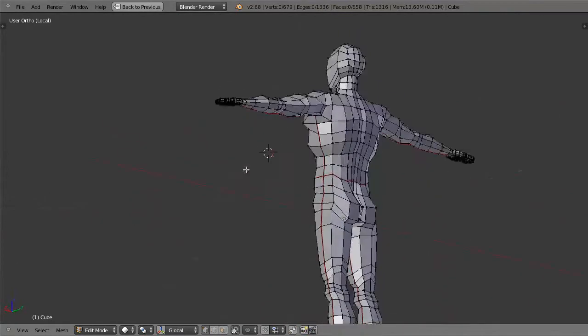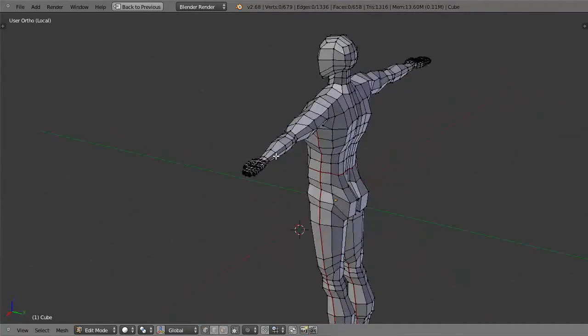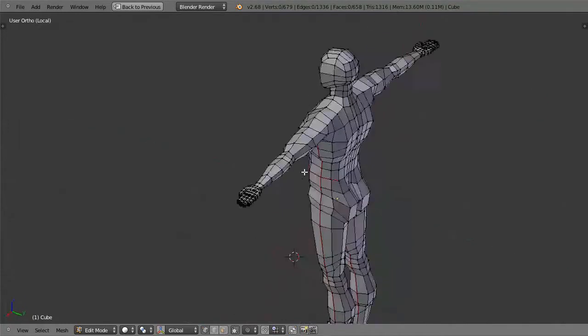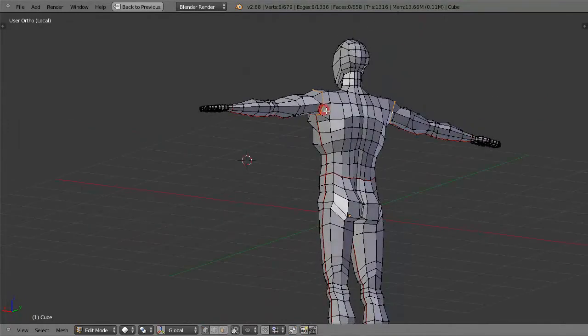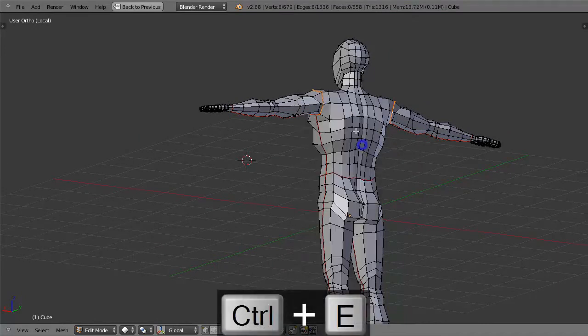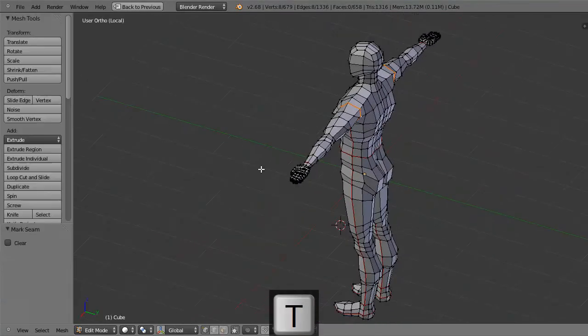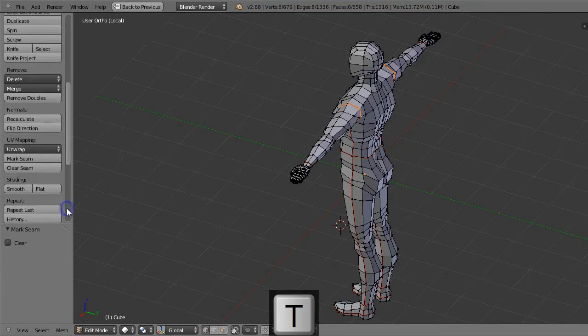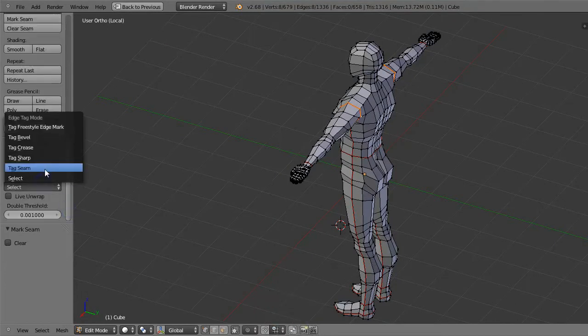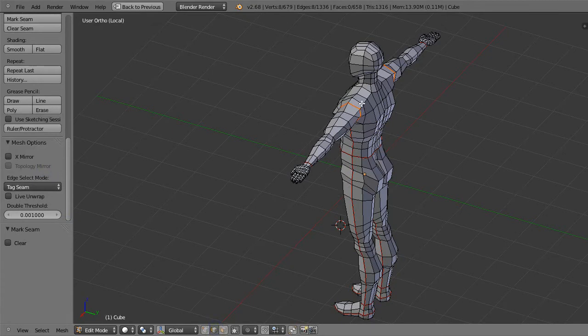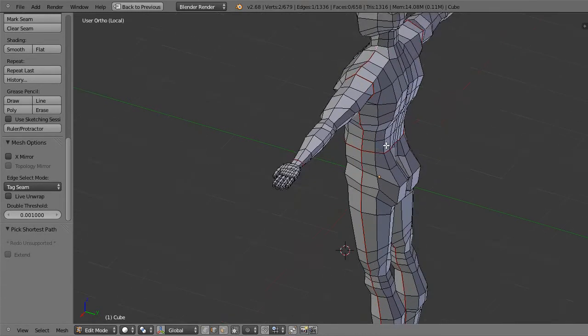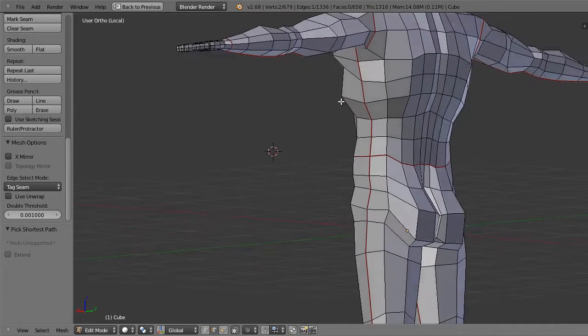Now when we deselect, you can see that there's a red seam around there. Let's see, that's pretty good. Seam in here. Let's do Control E on that. And then hit T for our tool shelf. Come down here, Edge Select Mode, let's say Tag Seam. Switch to edges. And what that gives us is when we select this, and then Control click on the next one, it connects them, which is handy.